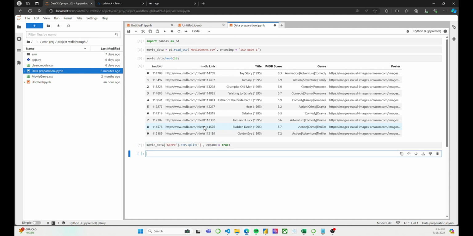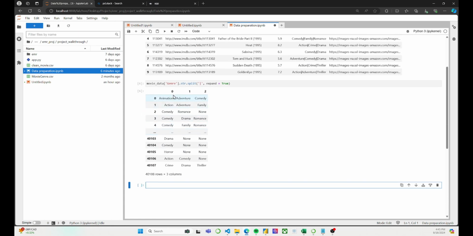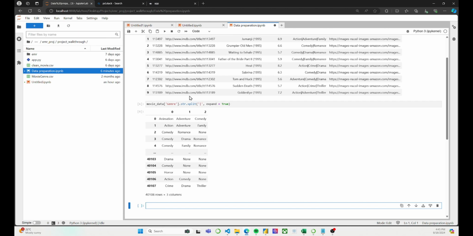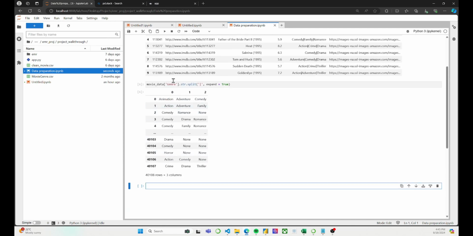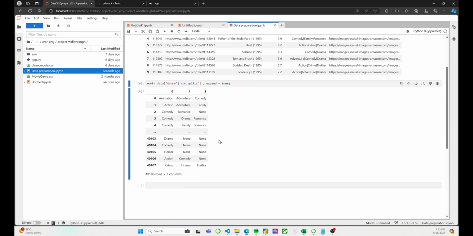Okay, let's see what that gives us. Okay, so now we can see that each of the genres have had their own columns, and so we have 3 columns here. So that means for this data set, some movies have a maximum of 3 genres that have been assigned to them. Okay, so for example, index 0, Toy Story here is animation, adventure, comedy, and we can see that the same index here is giving us the same thing.